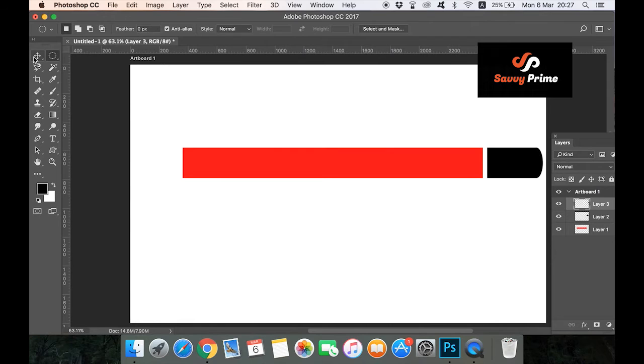Now take the move tool from here. Make sure auto select is on. Now if you click on that layer, automatically the layer will be selected, and you will have access to transform controls over here. If you disable this option, show transform controls, they will not show. If you click it again, they will show.